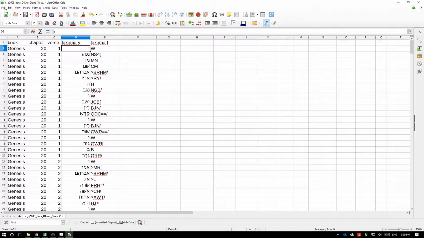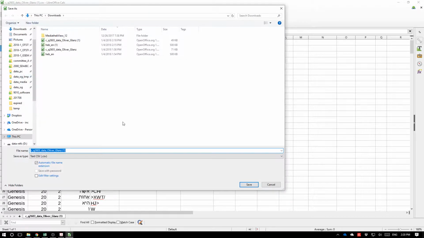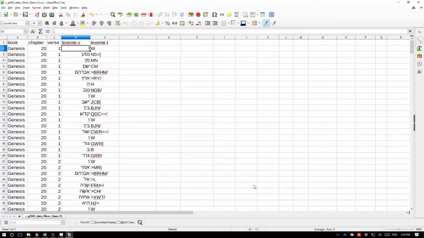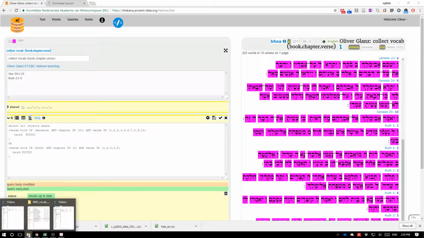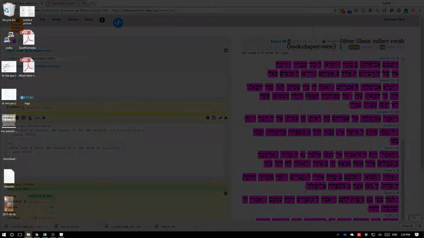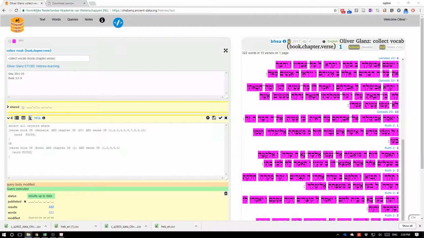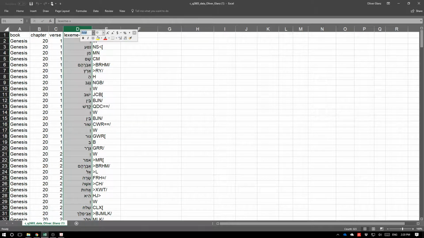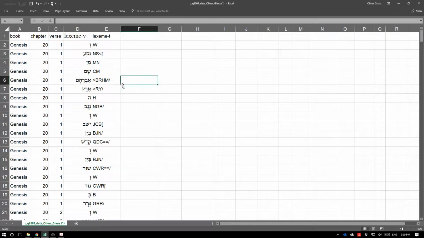Now, okay, let's now save this, save as, and I save it as an Excel file because I'm more comfortable with the Excel commands than with the LibreOffice Calc commands. So we have done that. Let's close this. Now let's open our file that we just downloaded and transformed into an Excel file. Here it is. So now for easier reading, let's change this into SBL 12. So now we have a nice font.